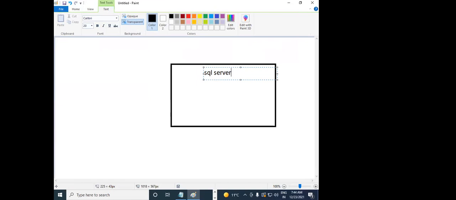After installing SQL Server, what is this computer called? This computer is called a server. Server means nothing special. A server is a system where SQL Server software is installed and running.